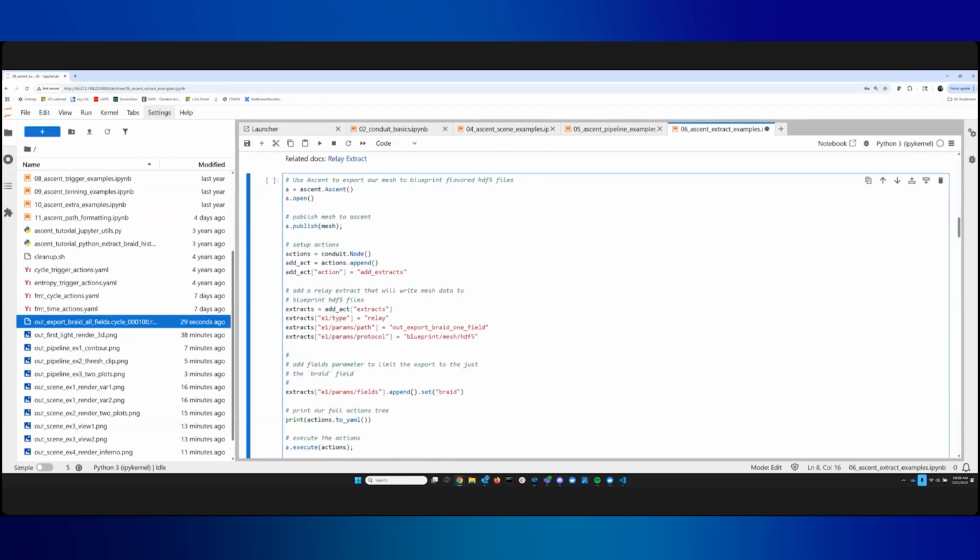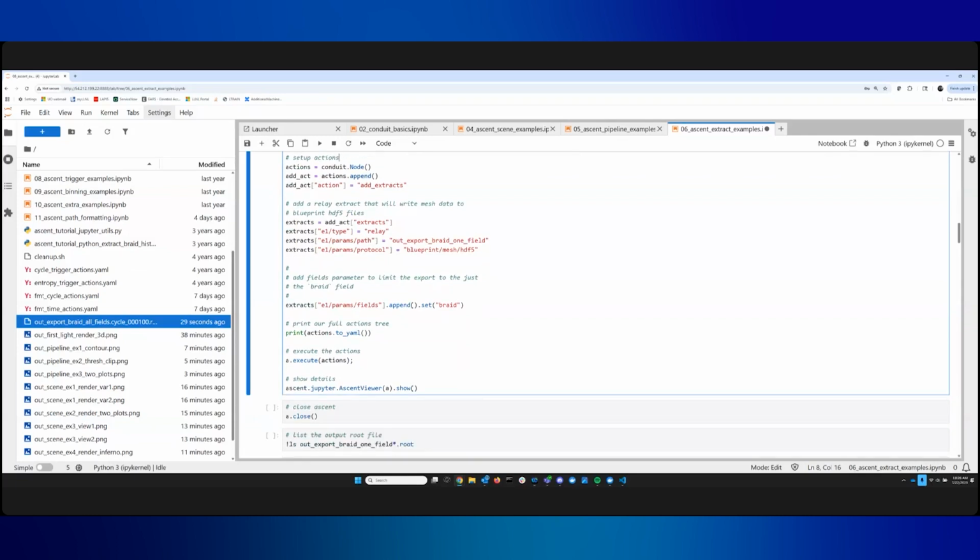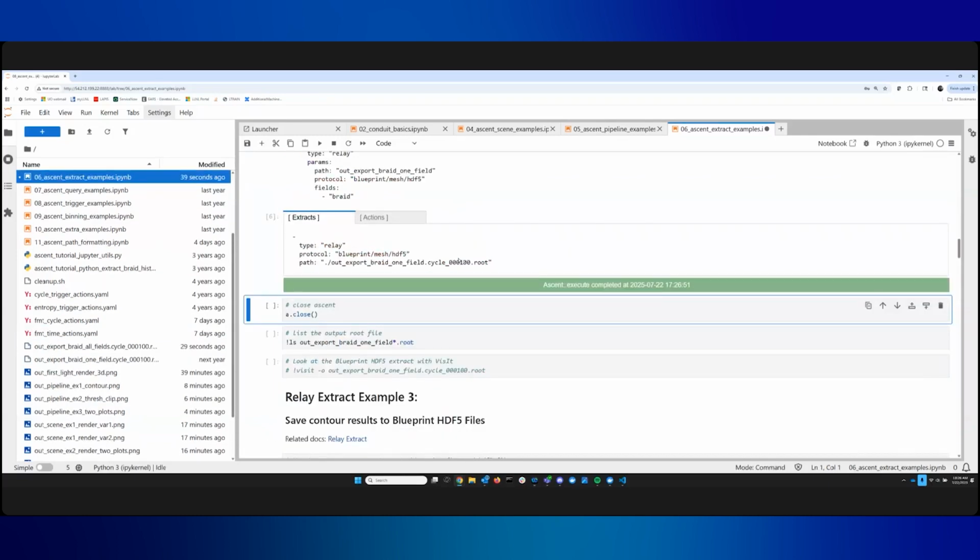We open Ascent, we publish our mesh. We're only going to be doing a single extract, but our action is adding extract. Type E1, we're still going to be doing this conduit flavor mesh HDF5 file. Still give it an output path. But now we can give it this optional parameter of fields, where it expects a list of field names that you would like to save out. And we're only going to save out braid. So that means we're going to be ditching radial and vel that we know is also part of this example mesh. So we can go ahead and execute.